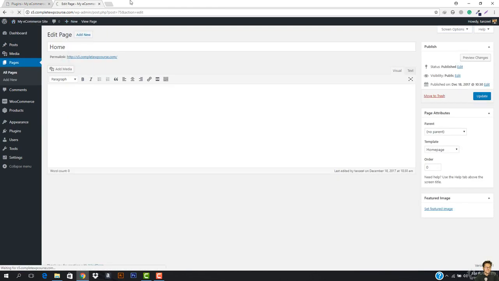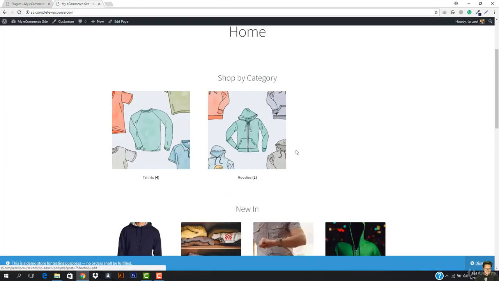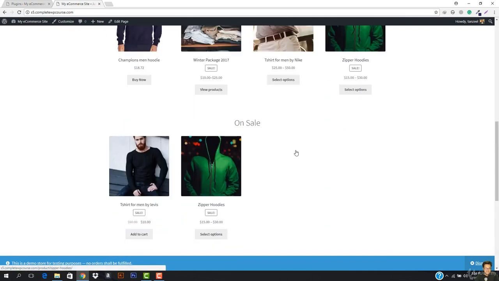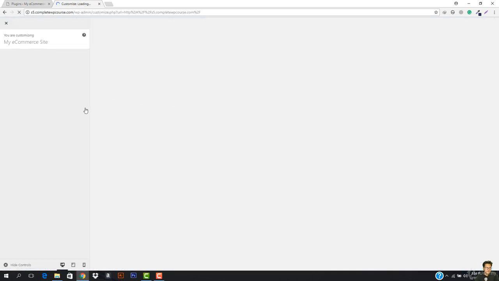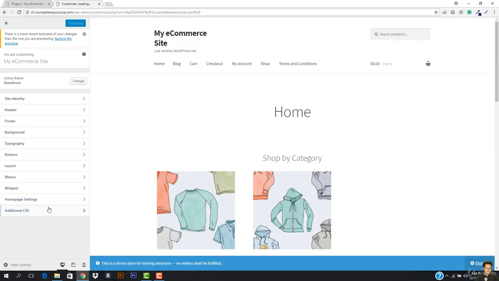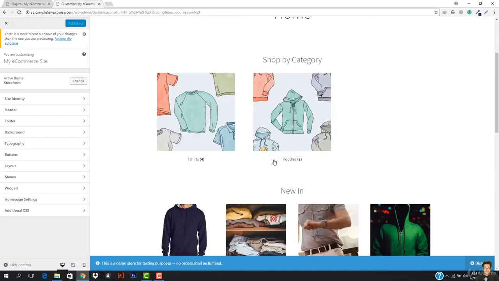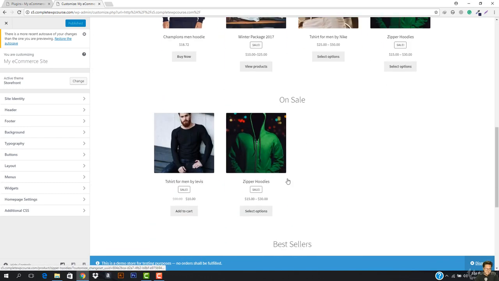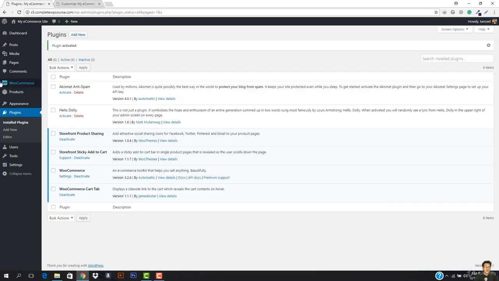And if I go to visit my site, you can see what I want to do right now, I just want to edit this whole thing. So I'm just gonna go to the customize right here. Okay, and let's see what are the things that we can customize. So we have site identity, header, footer, background, buttons, layout, menus, and everything. But we cannot edit this homepage. Okay, so how are we gonna edit it? What do we have to do if we want to edit this whole page?